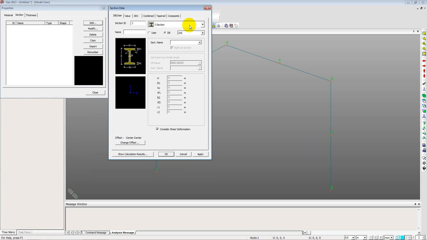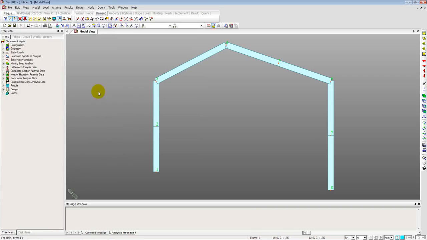This time let us use the I section for the columns. So we select the standard British standard PS 493 and select the British standard section, which is universal column 305 by 305 by 158. Okay, you can select any section, doesn't matter. The section properties will not matter in the analysis as long as the structure is determinate. So that's the I section. Click OK and close. So all the sections have now been entered.